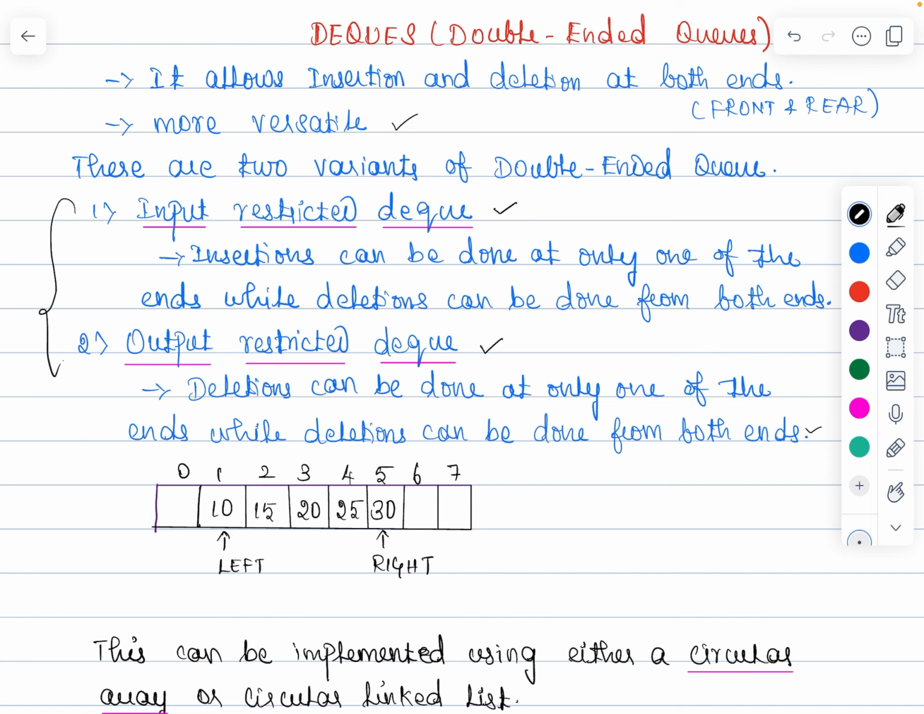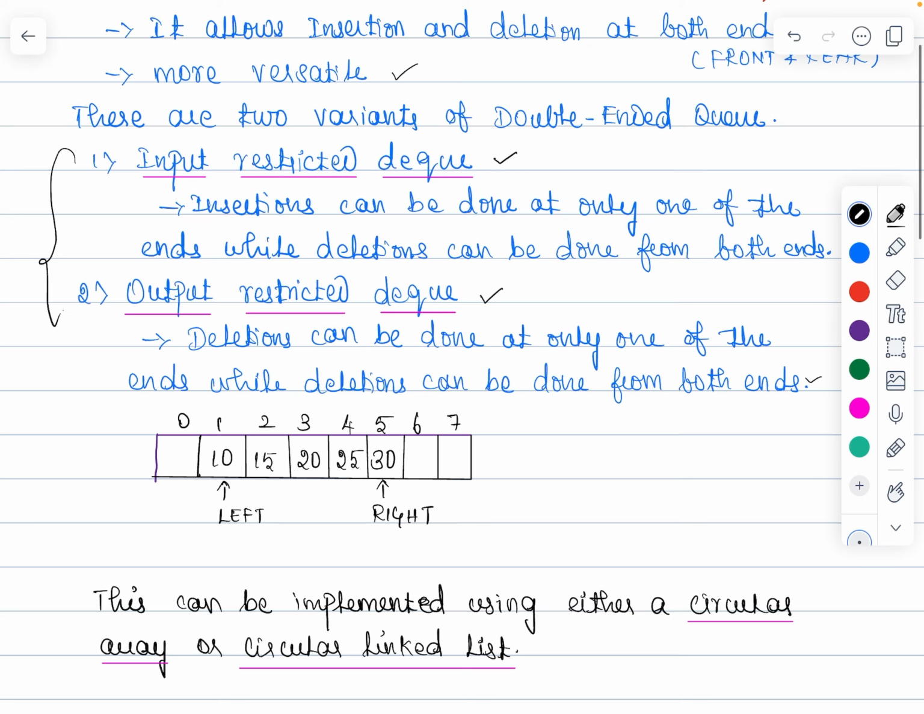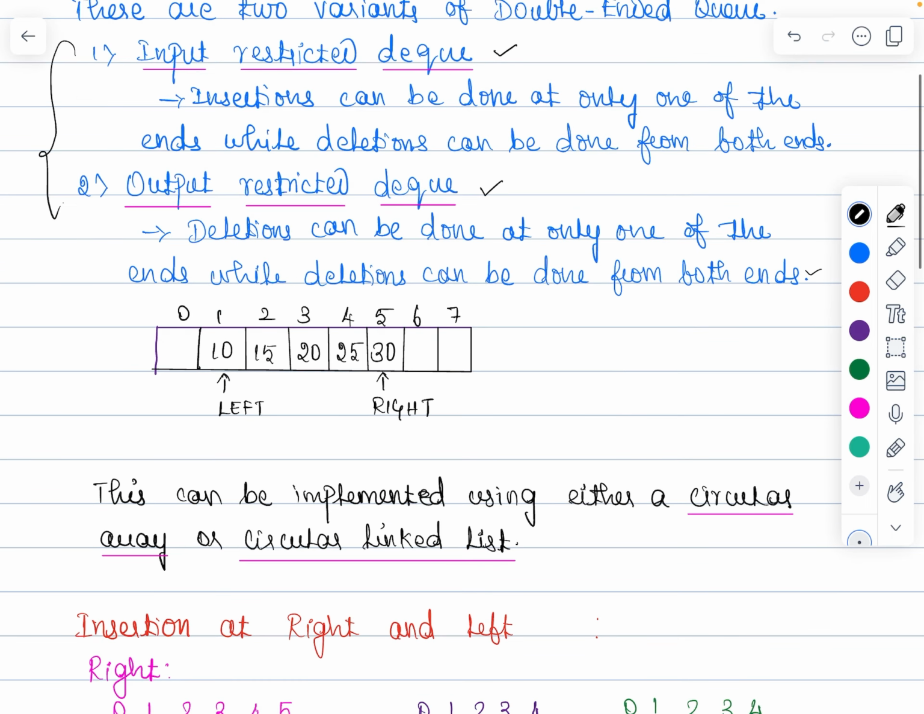Normally this DQ structure can be implemented using either a circular array or circular linked list. In the pseudocode I would implement it using a circular array, and you can proceed with using a circular linked list also.